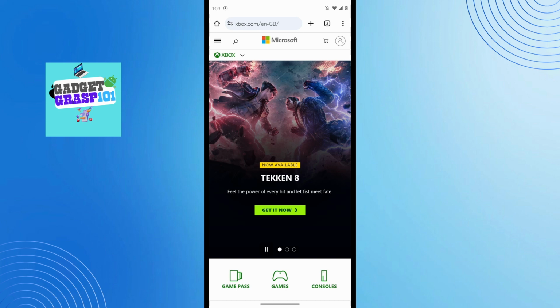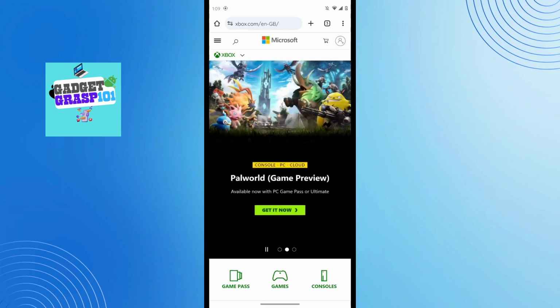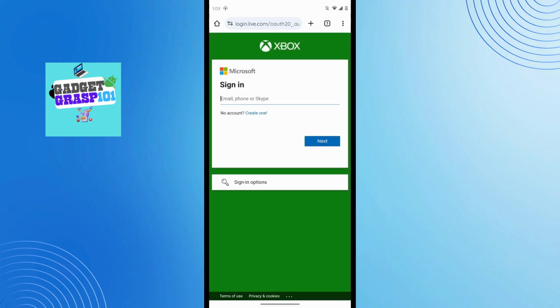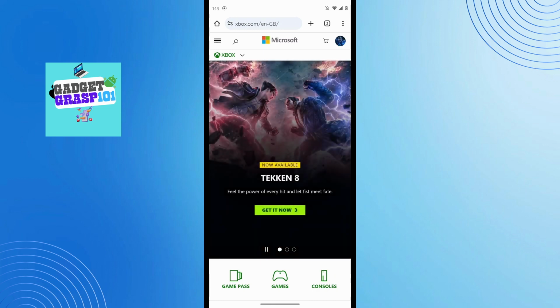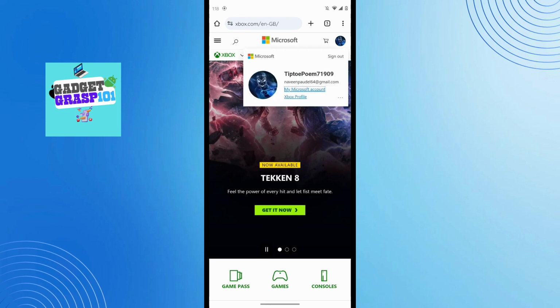So now what you have to do is you have to tap on the profile icon, which is on the top right of your screen. After tapping on that profile icon, now you can sign in to your account. And after logging in your account, now what you have to do is you just have to tap on the profile icon, which is on the top right, and then tap on My Microsoft account.